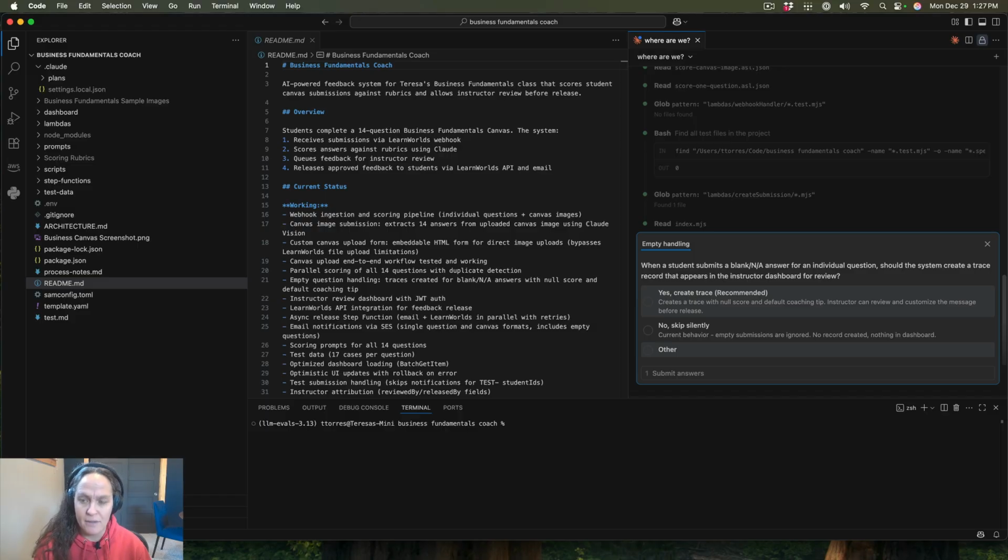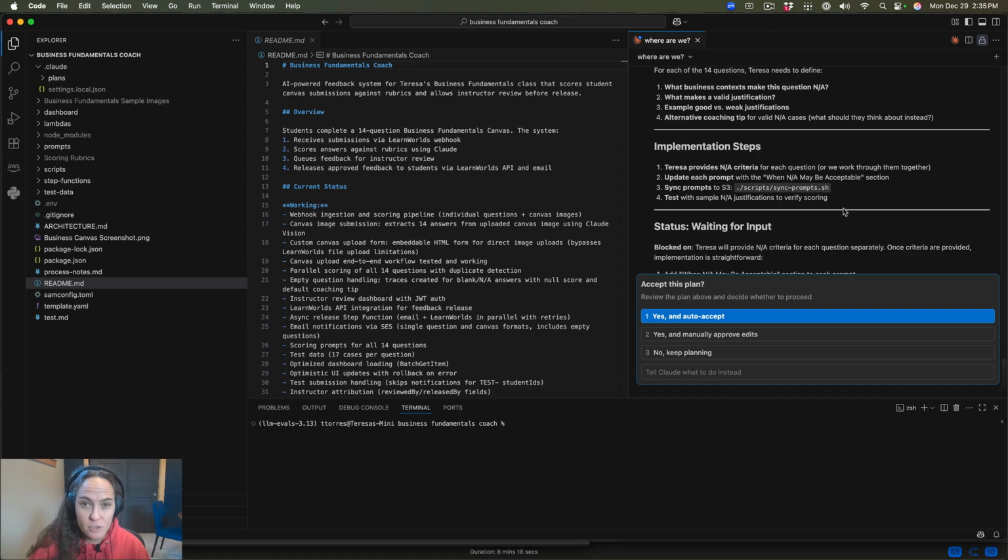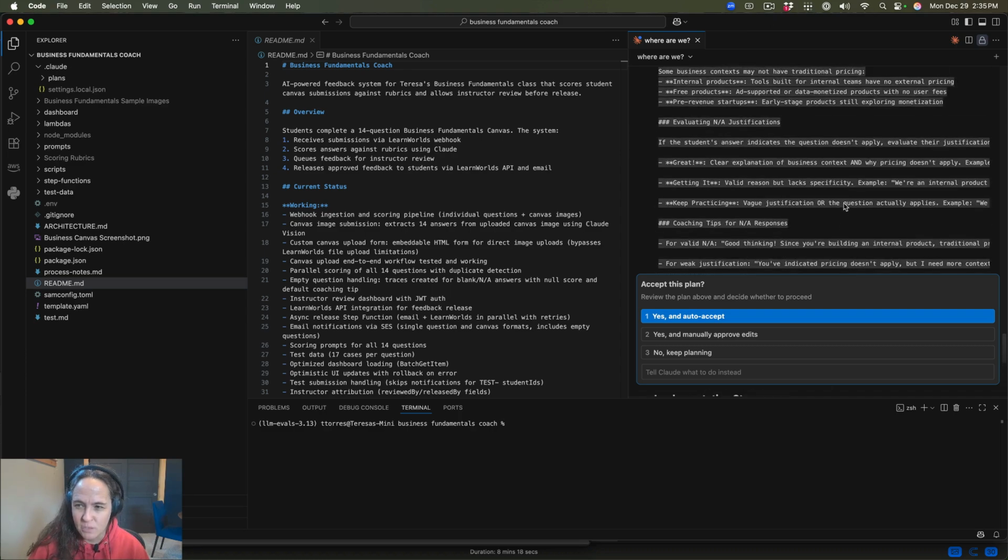Right now, my plugin enables the context. So in order for Claude to help me come up with a good plan, it needs good context about the project. So it got that context by reading the README file, reading the most recent process notes entry, and then reading the architecture file.